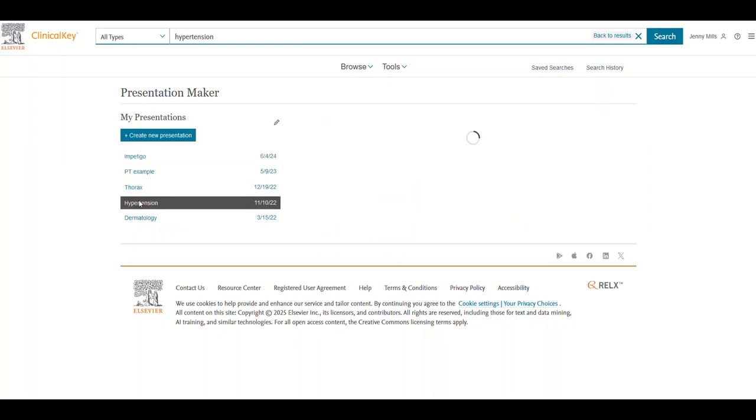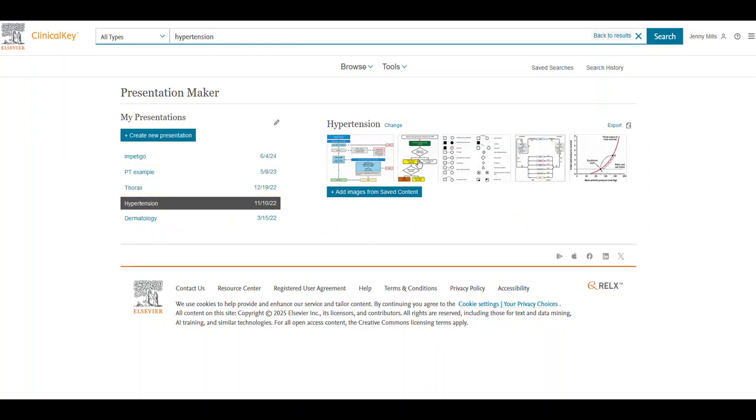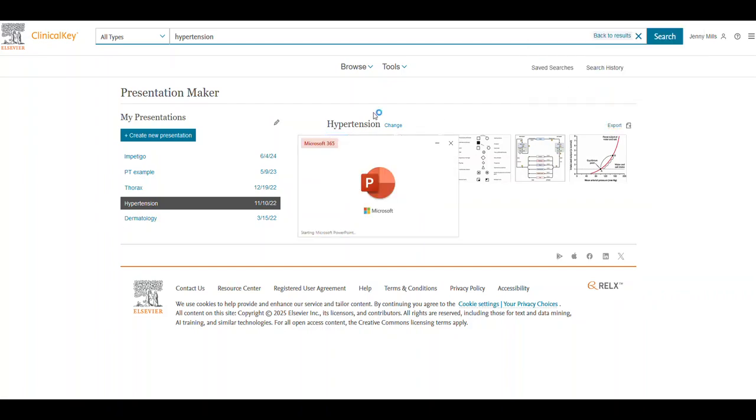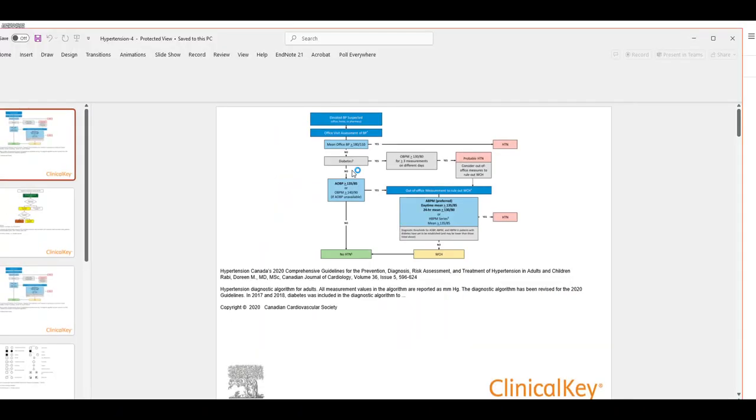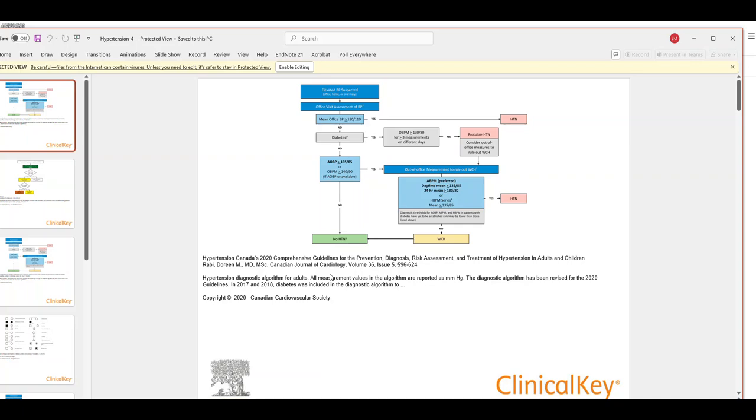Go to hypertension. So here are all the images I've saved to that presentation. And then I can export those, and it will download those images to a PowerPoint file. And you'll see the image and also the copyright information already attached, which is kind of nice.